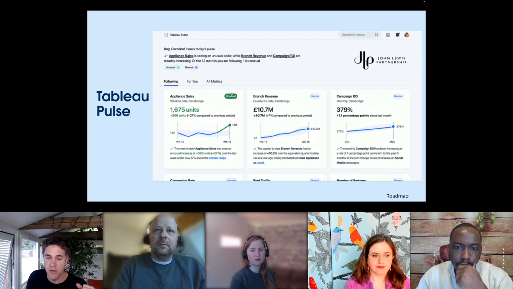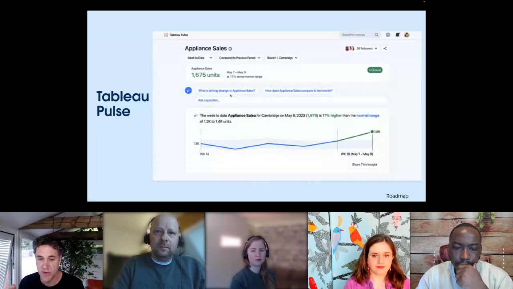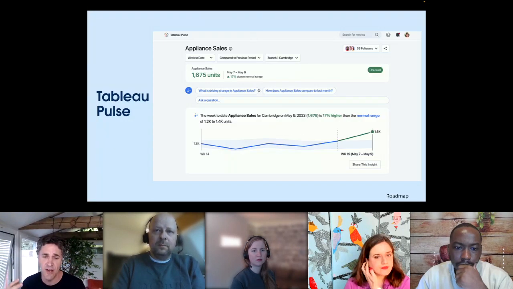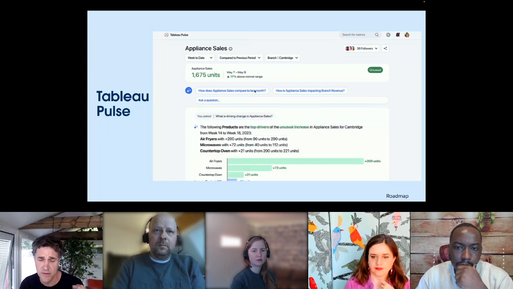So for example, this person subscribing to some metrics sees an alert that pops up for appliance sales. It's higher than normal. They need to have NLG. Firstly, they need to understand where that comes from so that they have some trust. So they need to understand the lineage. But then they also need to use large language models to, for example, generate suggested follow-up questions.